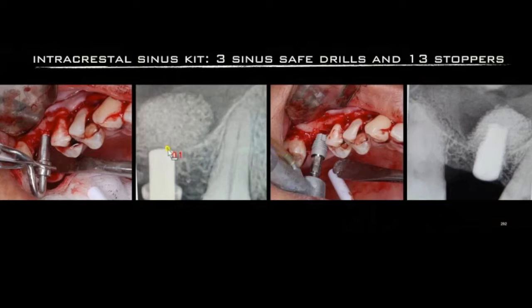Now the question here will be from you: what happens if by mistake I advance my osteotome or my condensers too far deep into the sinus and I break the membrane of the sinus? What do we need to do? Well, we need to treat this perforation as a possibility of oroantral fistula. We don't want it to happen. So what we need to do is we have to abort that procedure.